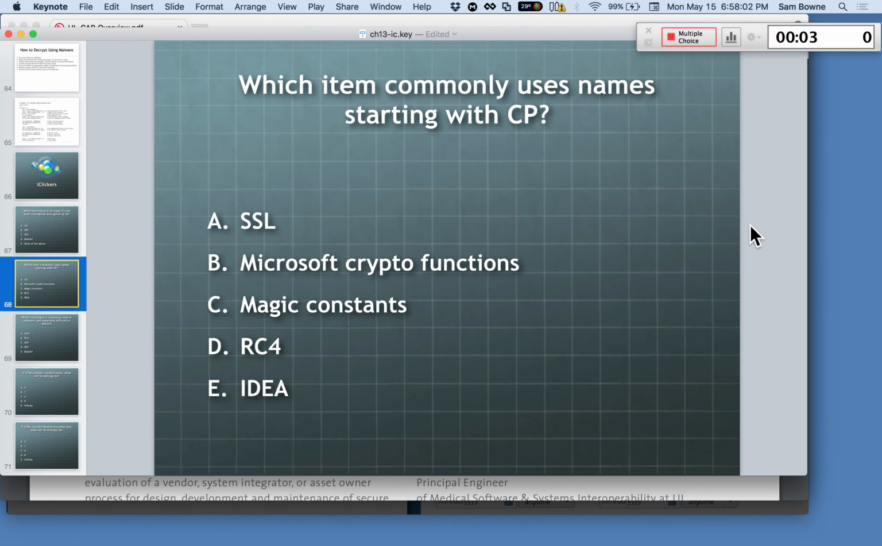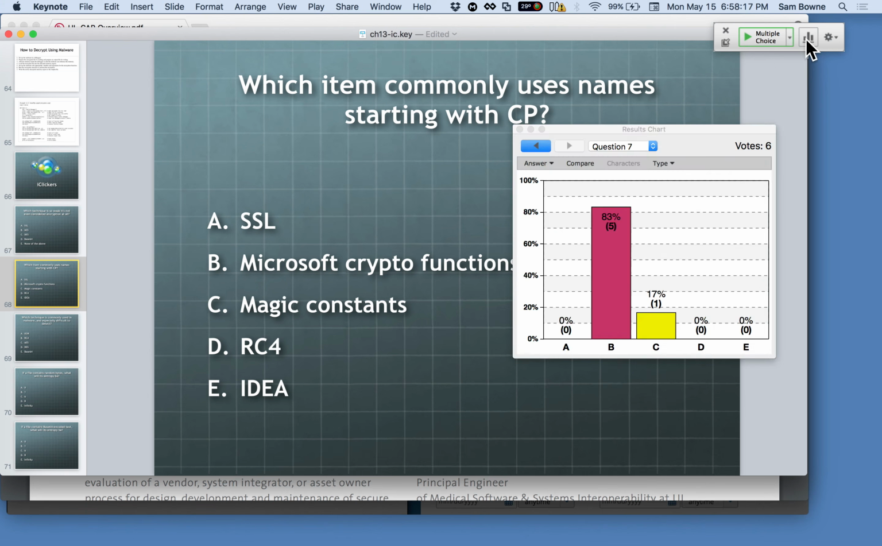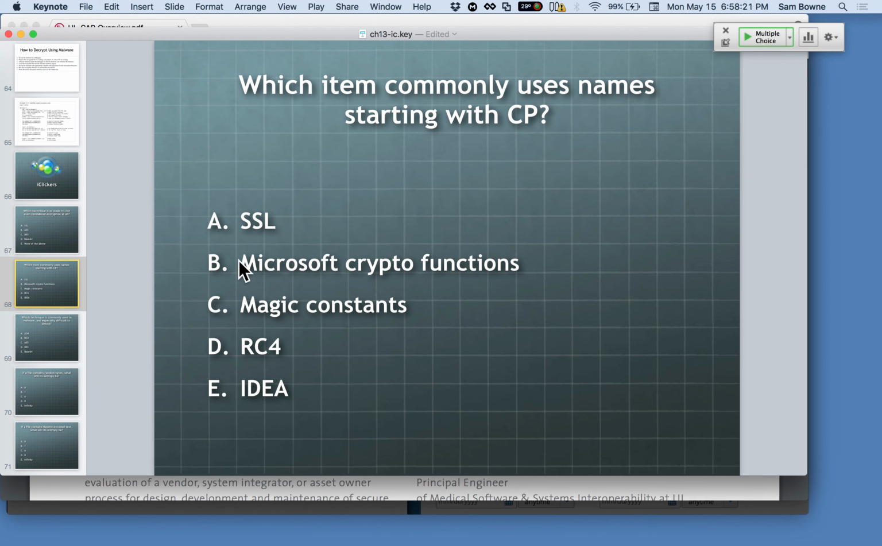Which one uses names starting with CP? All right, I see the 6 are in. That's the Microsoft crypto functions. All right. And there we go.